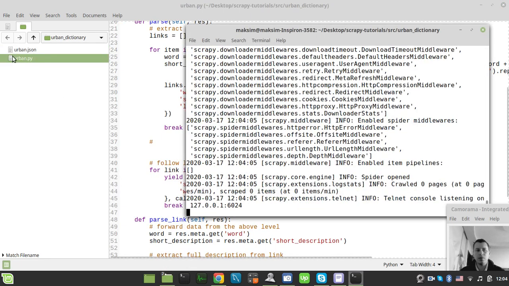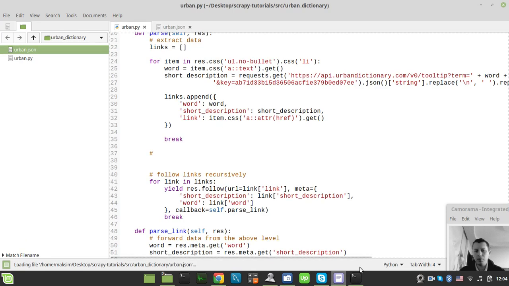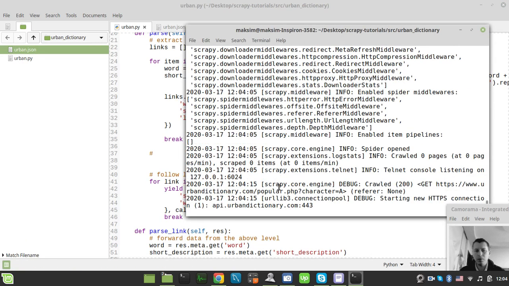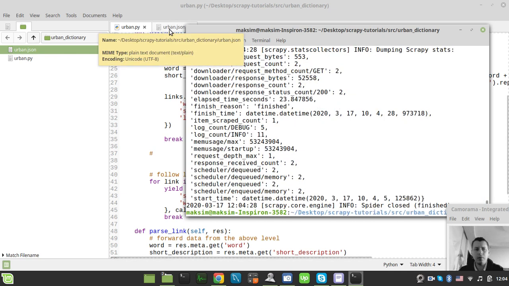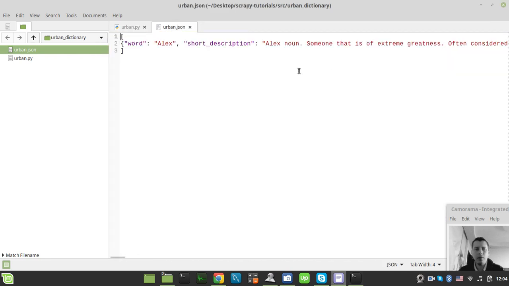Okay, so I hope to see this urban.json file here. Okay, now it's supposed to be written. It's not yet, probably. Yeah, it's not yet written, but it would be just right in a moment, I hope. Why is this so slow? I'm just wondering. Okay, load. Okay, so we have the word Alex, short description, and all this stuff, right?